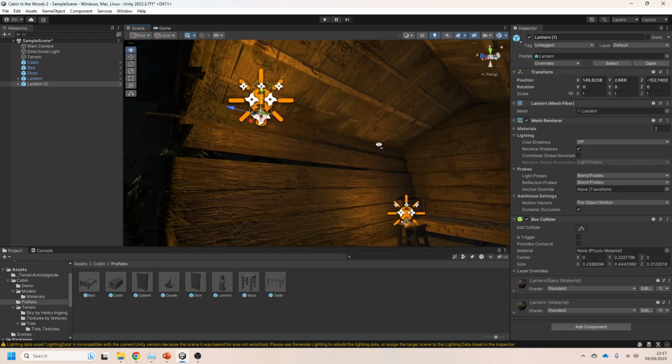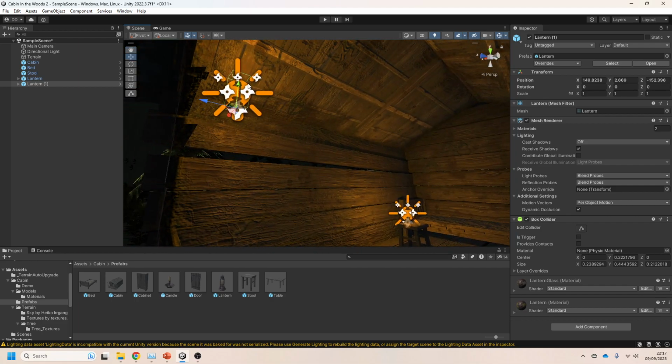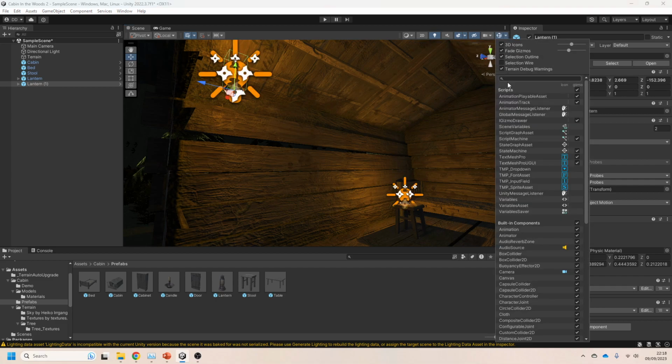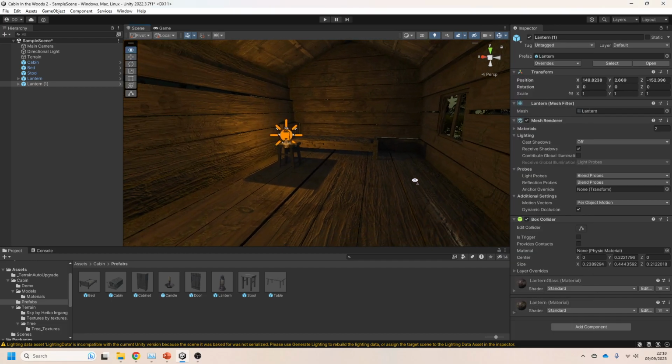rather than anything else. And if you find that you can't quite position things because these icons are getting in the way, you can turn those off. They're just gizmos, they're helper tools. You can turn those off with this button here. Toggle visibility of all gizmos. You can turn them on or off, or you can turn it on and just deselect light from that drop down if you wanted to. But that helps you position things.